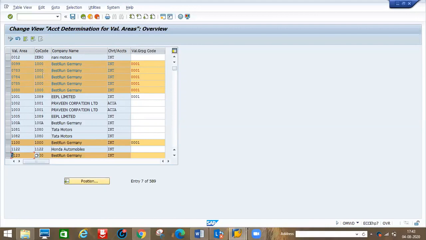See, under company code 1000, almost all eight plants are there, highlighted: 99, 784, 785, 1000, 1100, 1123. These are the plants. If the operative chart of account is the same for all the plants, then the valuation grouping code should be the same. That means if they are using multiple plants with one operative chart of account, then the valuation grouping code should be the same. That is the reason for what they have done here.